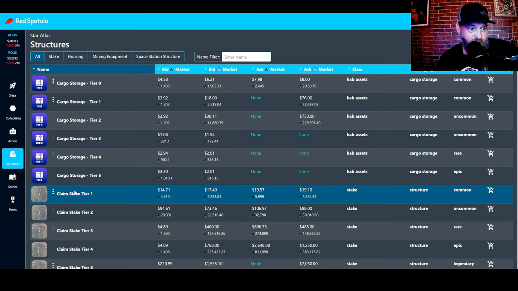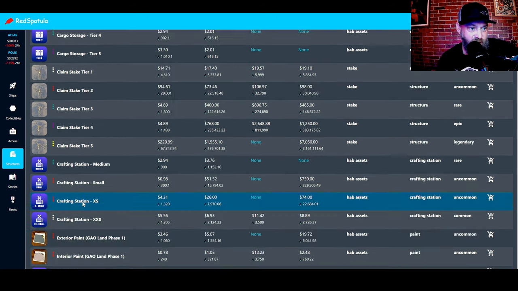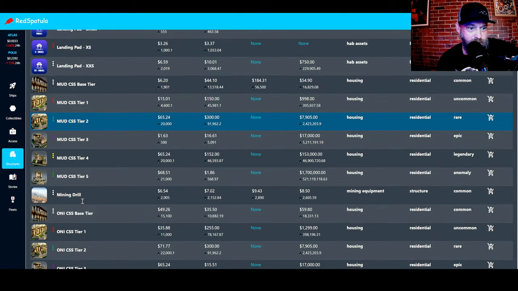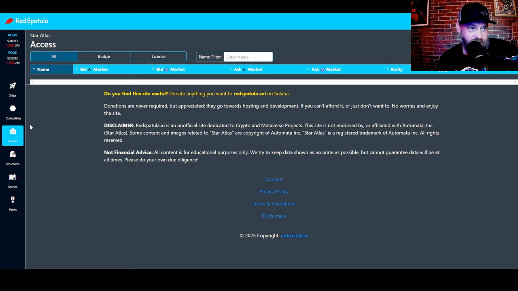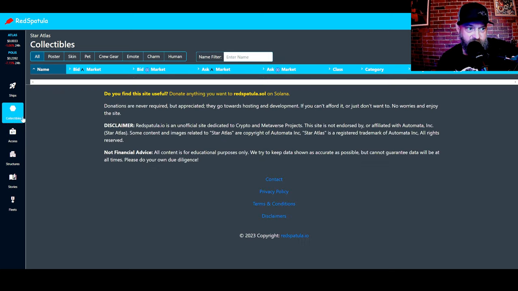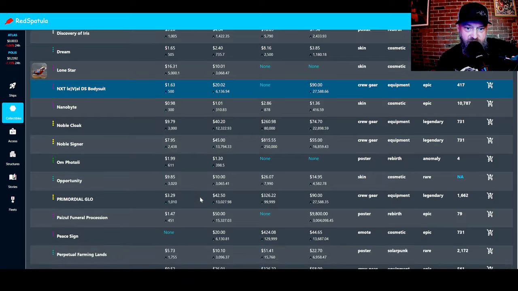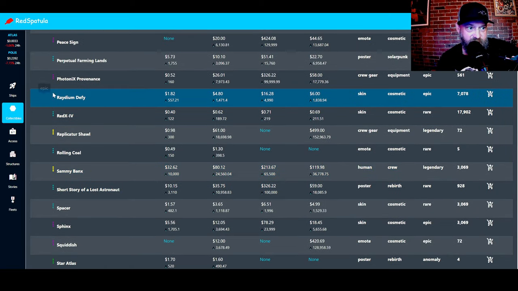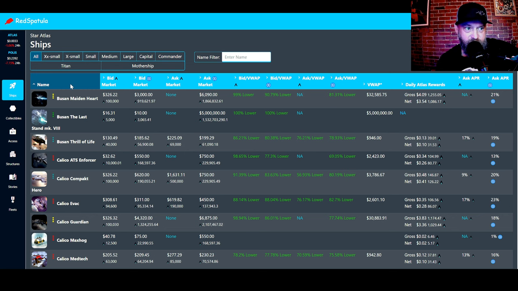Next, up from the bottom, is all the land stakes and mining equipment you possibly could buy. Access is the access badges that give you special little perks. Then collectibles, which are skins and posters and crew gear and things like that. But let's start off with ships.